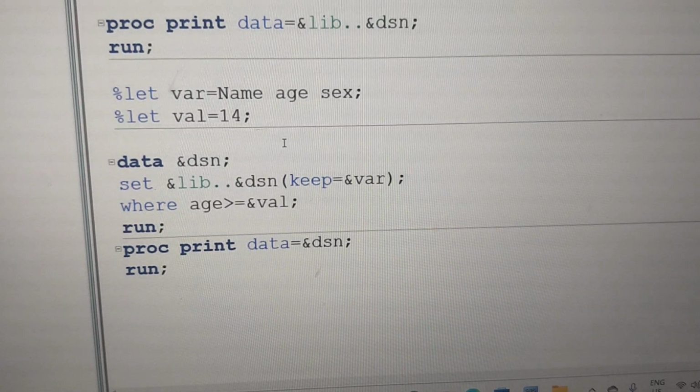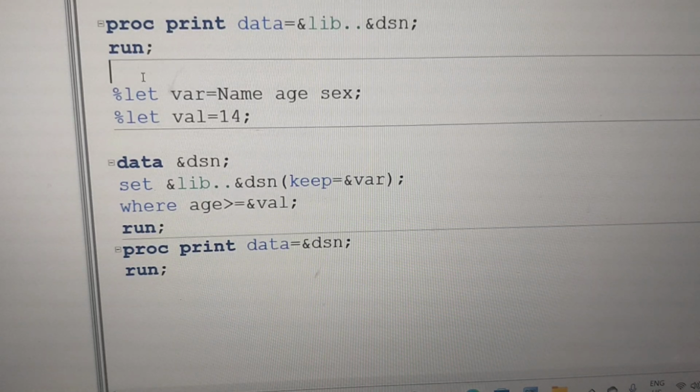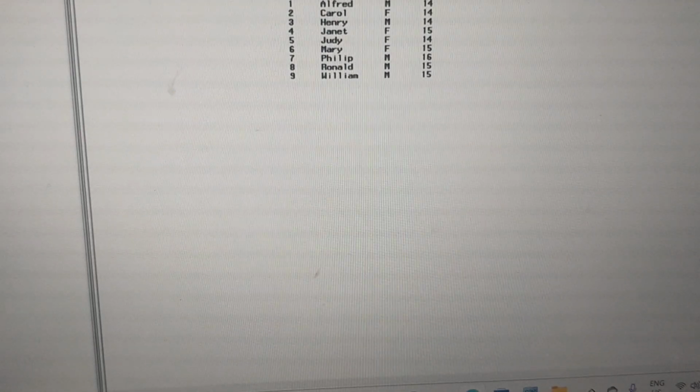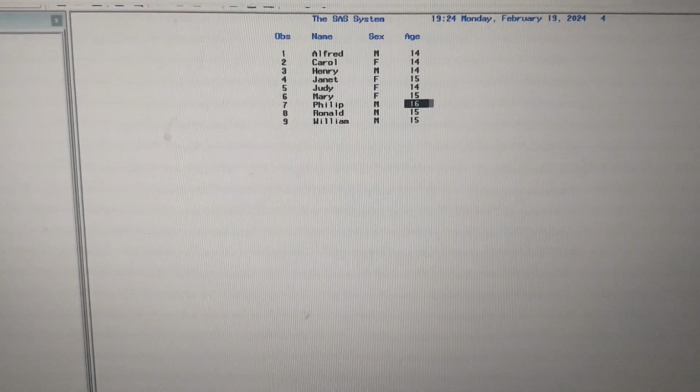Class data set we are creating. Then finally, in my class data set, what are the variables we are copying? Variables and values: name, age, and sex variables we are creating. Age is 14. Where age greater than 14. Yeah, exactly, age greater than 14. Then when I am submitting, you can see here name, age, sex only. Now you can see 14, 15 and 16 age values only we have copied.